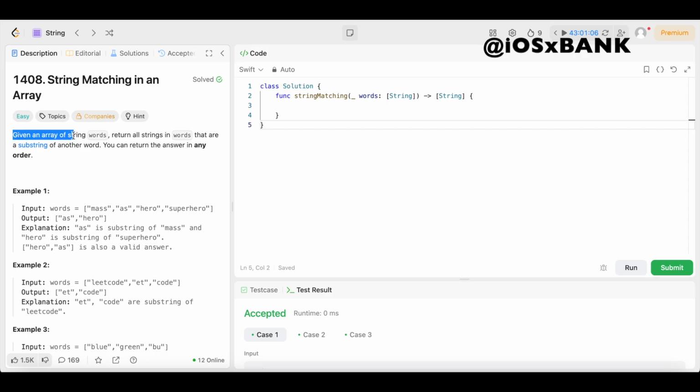Now let's see what the question says. Given an array of strings words, return all strings in words that are a substring of another word. You can return the answer in any order. All right, y'all, so that sounds simple enough.